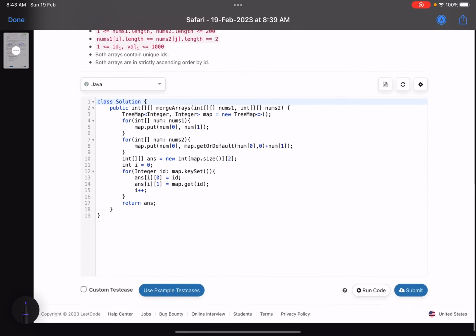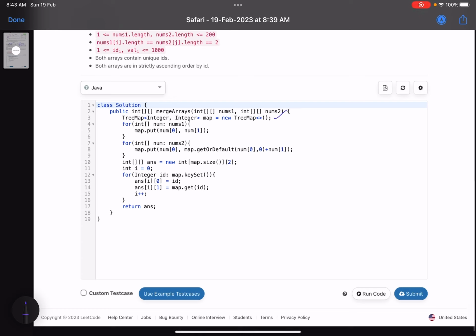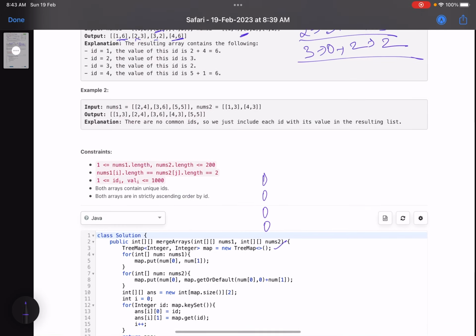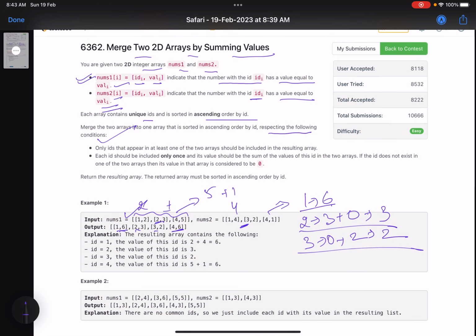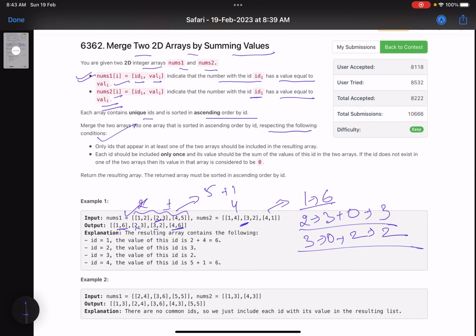Okay, so again an implementation based problem, nothing fancy to be done here. What I have done in my code is I've used a tree map just for simplicity, because I wanted to write the code fast. So the property of a tree map is that the keys are sorted. Okay, however, there is a property in this problem. It is saying that the IDs are sorted in ascending order.